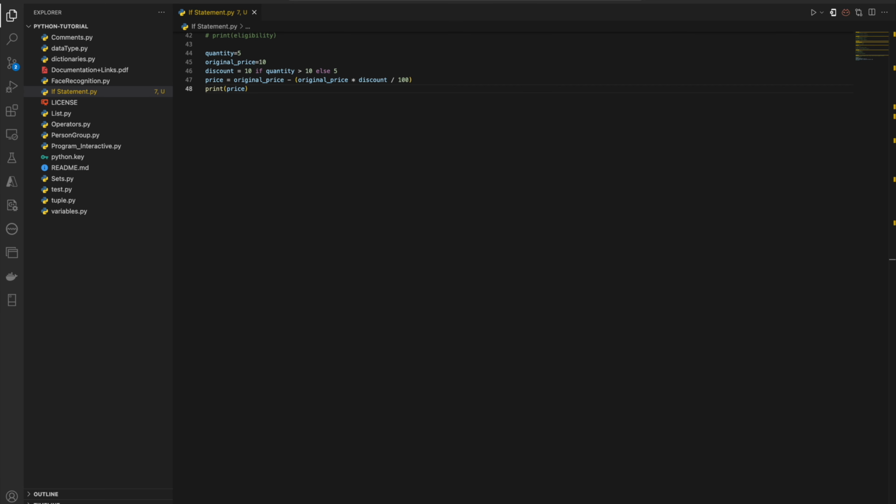And there you have it. The if statement in Python is your tool for making decisions in code. Experiment with it and you will see how powerful it can be in controlling the flow of your program.